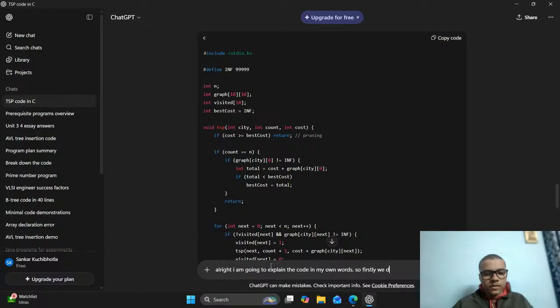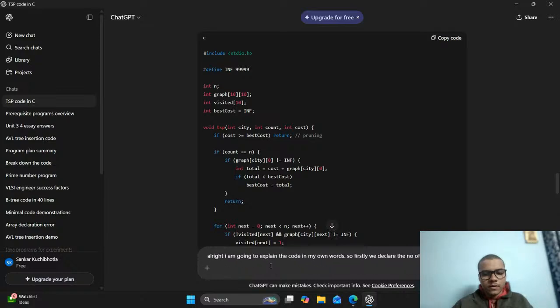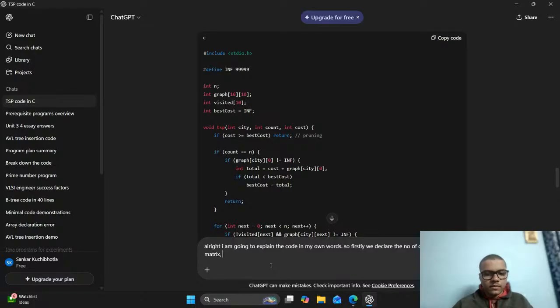So firstly we declare the number of cities, and this is the matrix graph representation, and a visited array to track the visits, and best set to infinity.